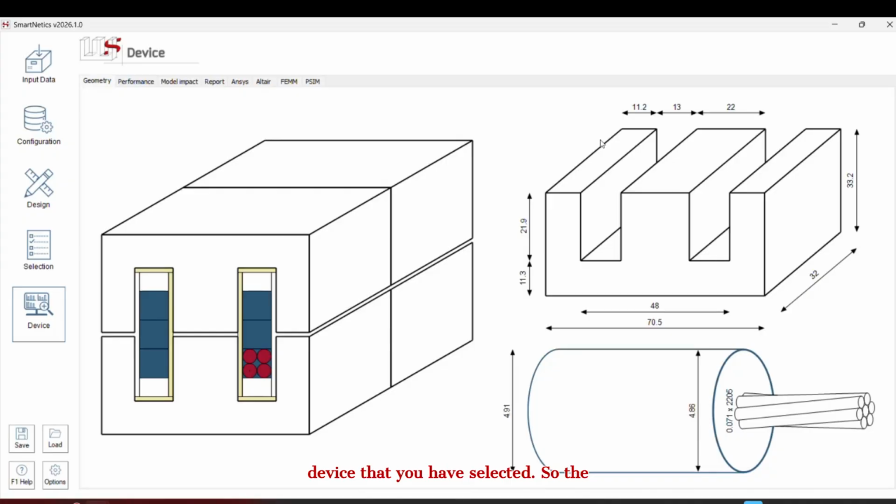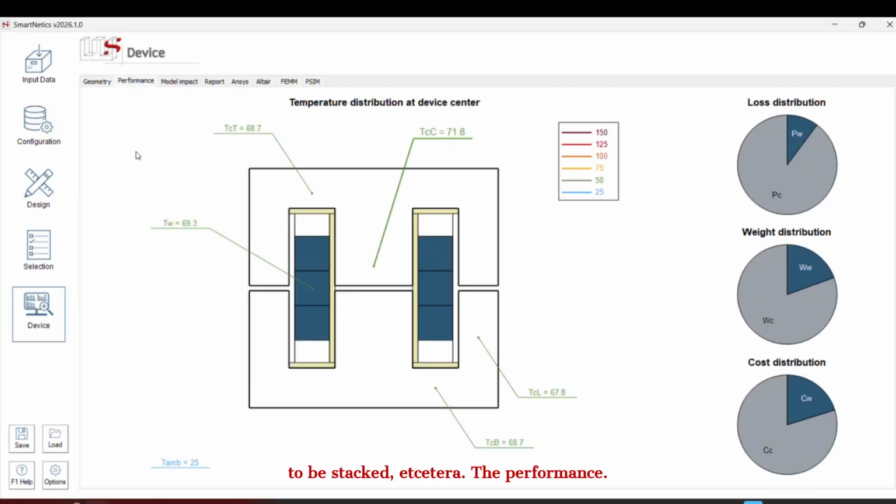So the geometry, for example, the dimensions of the core and the wire, how it is going to be stacked, etc. The performance, so you can see the temperature distribution, the temperature at the center of the core, at the top and bottom, at the winding, etc. The temperature in just 5 points. The distribution of losses, weight, and cost between core and winding, etc.